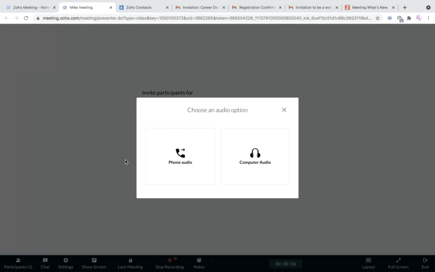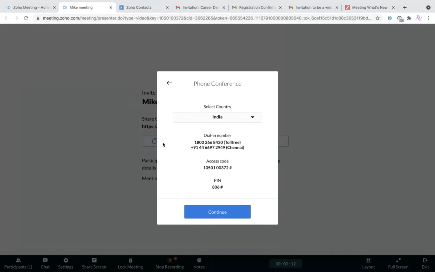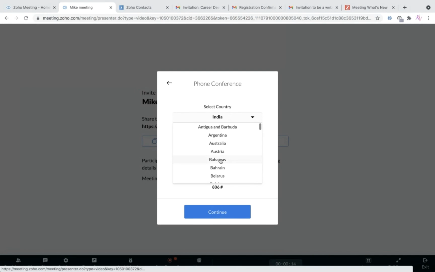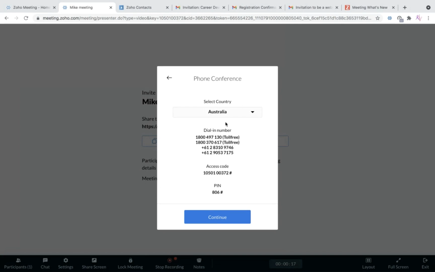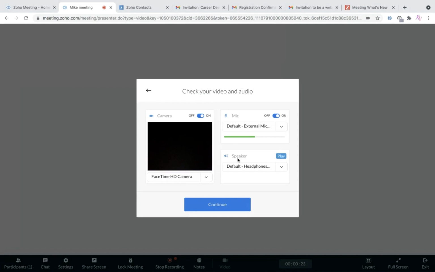Here you can see there are two different options. Either you can start the session using the phone audio or computer audio. If you want to overcome a poor internet connection, you can start the session by dialing in through your phone using the dial-in numbers given for the respective countries along with the access code. Or else you can go for the second option, which allows you to choose your computer microphone and the web camera that has been connected to your system. Once done with the selection, you can click on proceed.